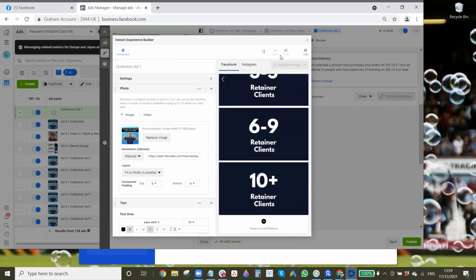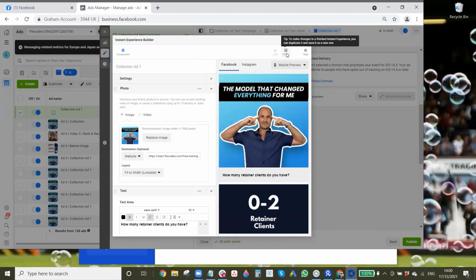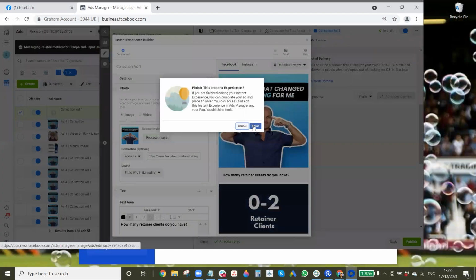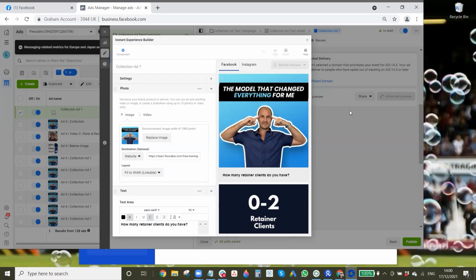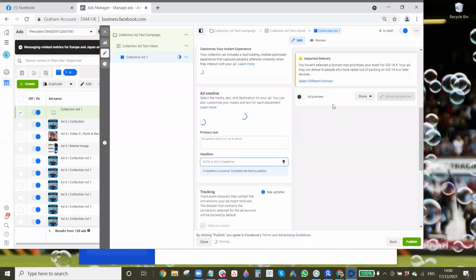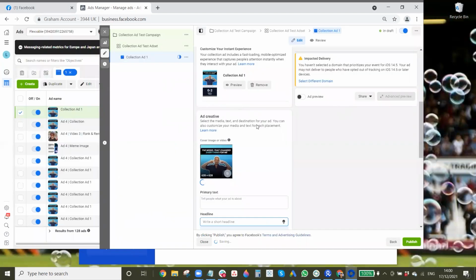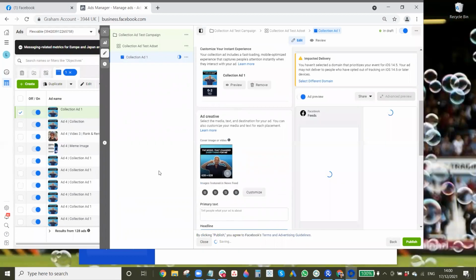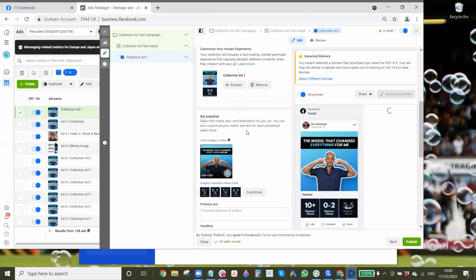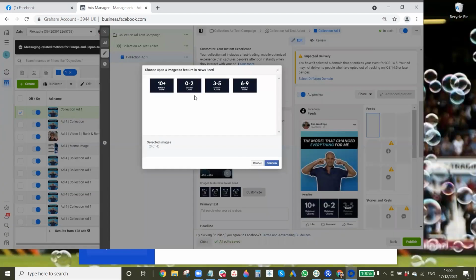You want to save it. And then you want to press finish. Like that. And it should create your ad here. Cool. So then it's created your ad creative here. Now, what next thing you want to do, you want to go to customize. And you want to select it in order that you want it to show.